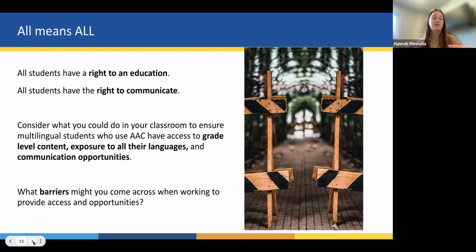I would love for you to think about some takeaways that could help you ensure that the multilingual students you work with who use AAC are given access to grade level content, exposure to their languages, and lots of communication opportunities. And maybe think about what barriers you see, but hopefully we'll give you some strategies to support them in doing these things.